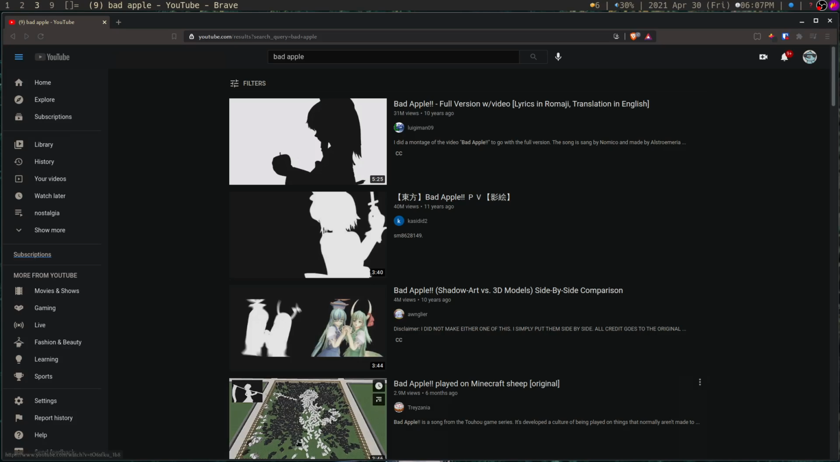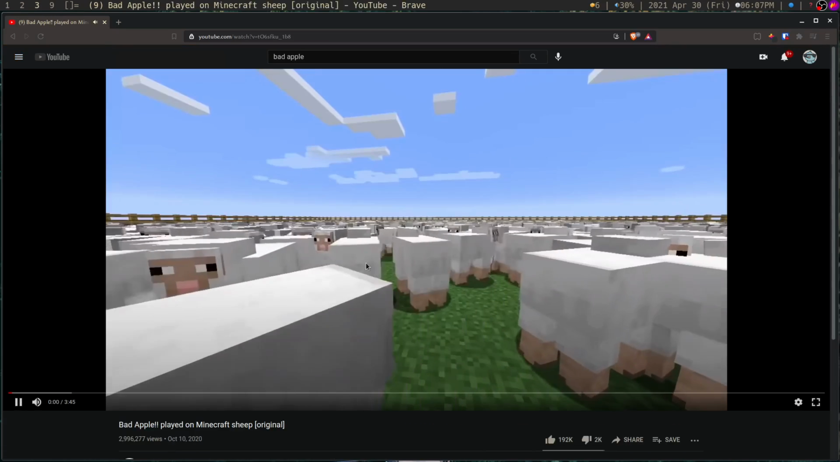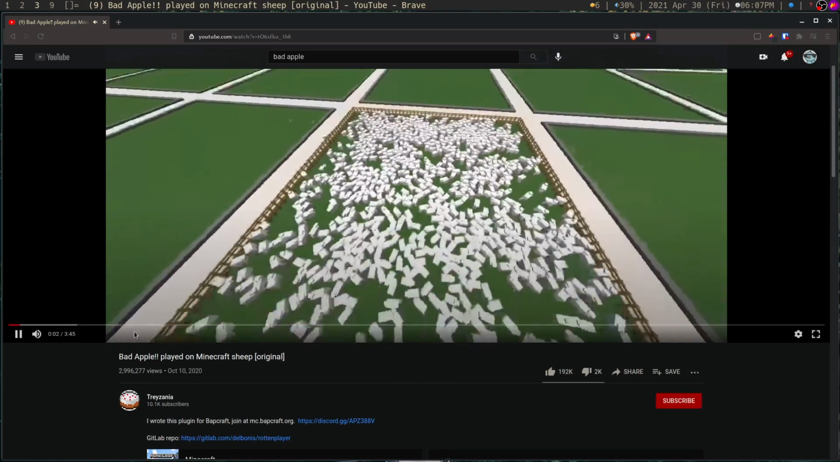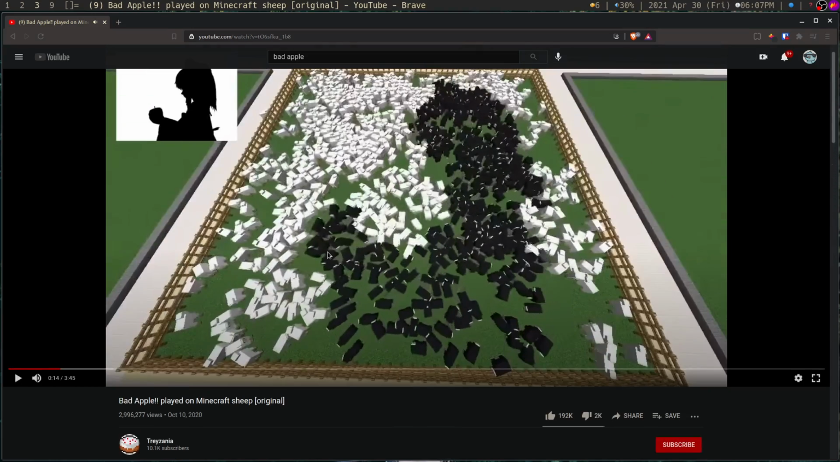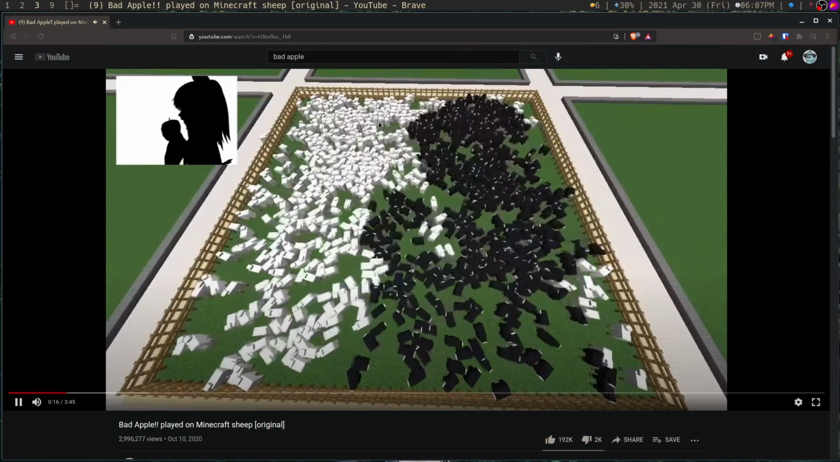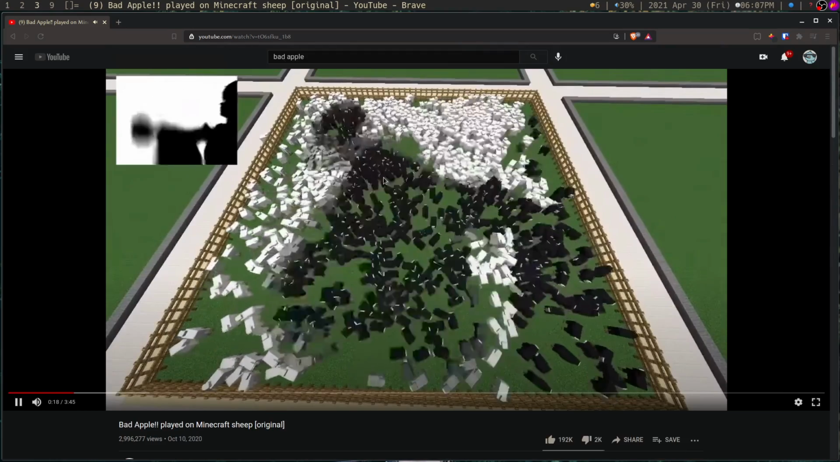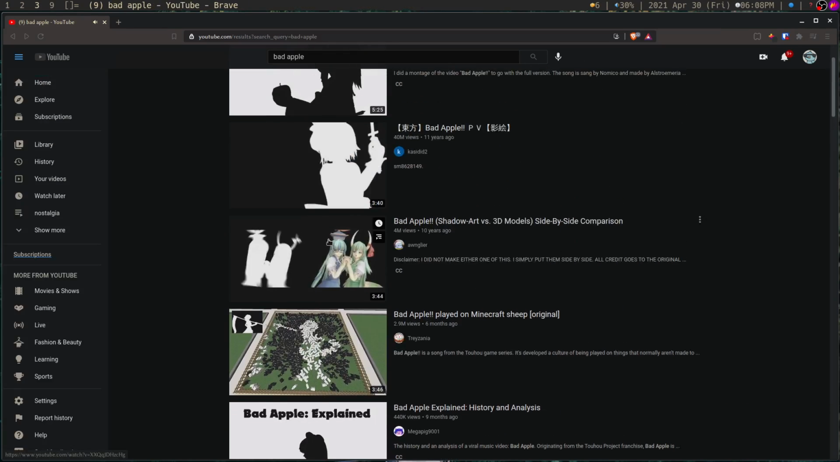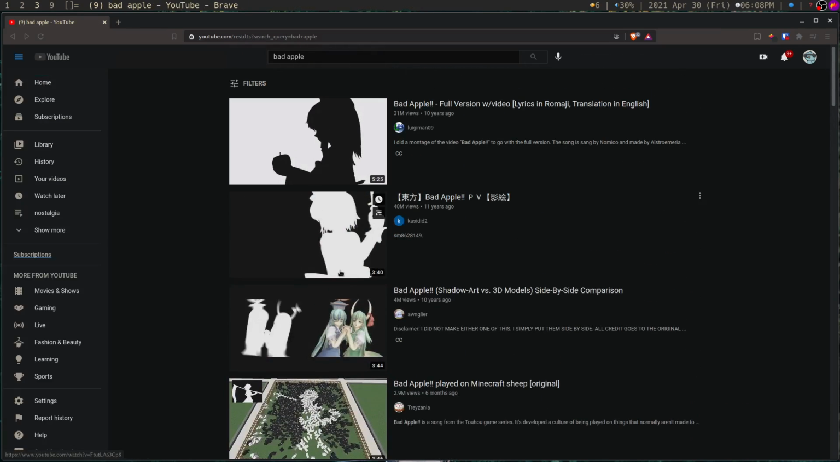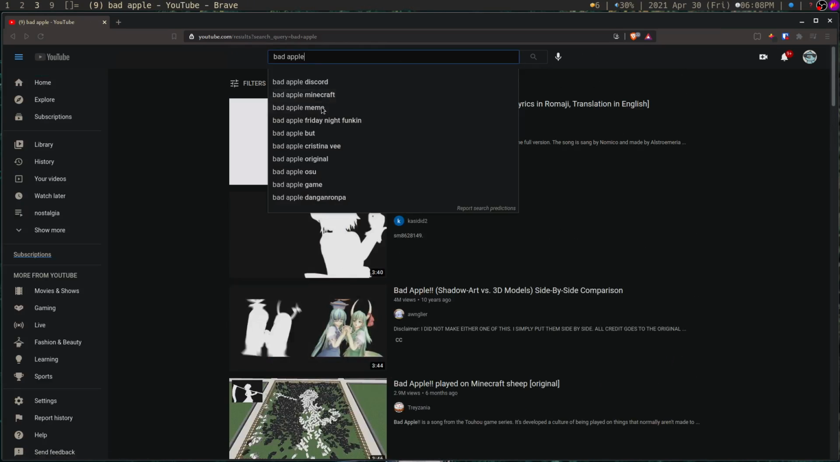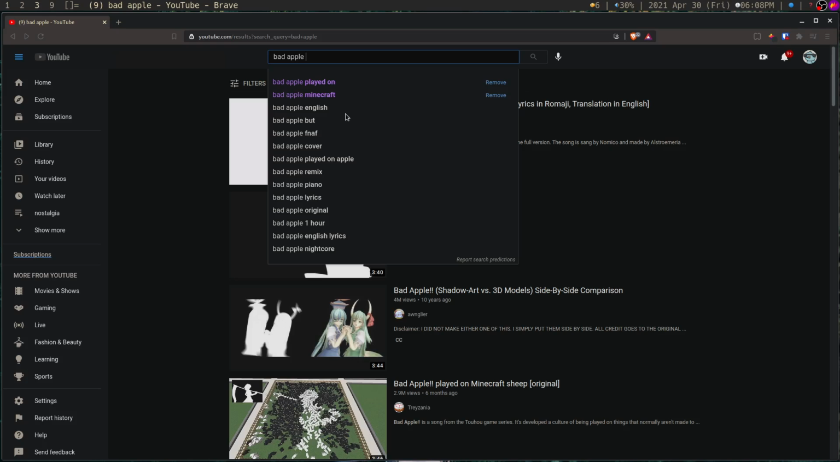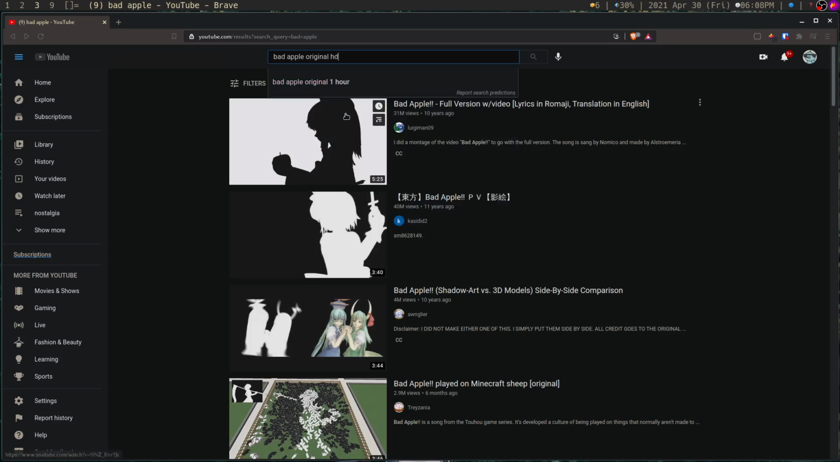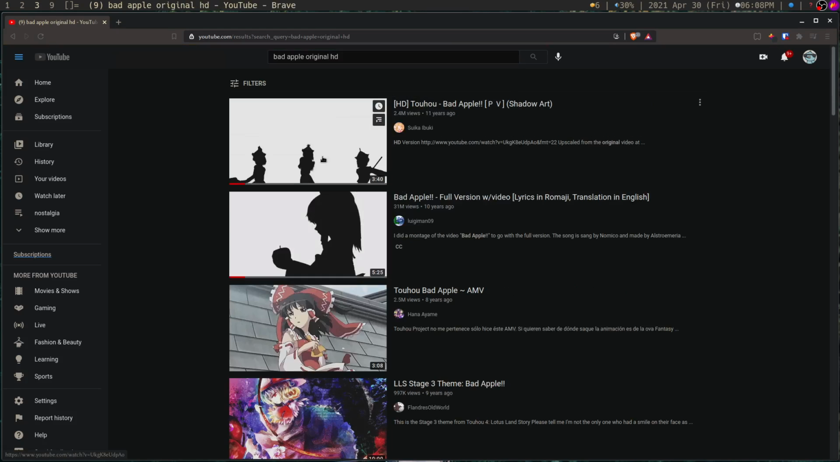We've also got other videos like this, where it's sheep. Like this one, right? Again, you can play Bad Apple on literally anything. So, sometimes you need to look through, and when that doesn't work, you need to refine what you're looking for. Bad Apple, original. HD, because I want to make it look good. Right, and there we go.